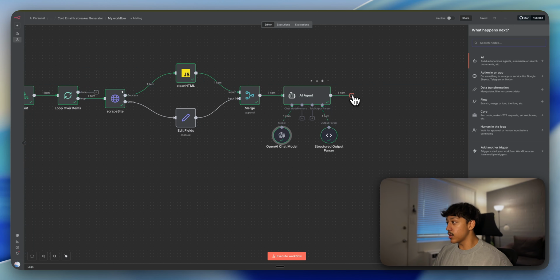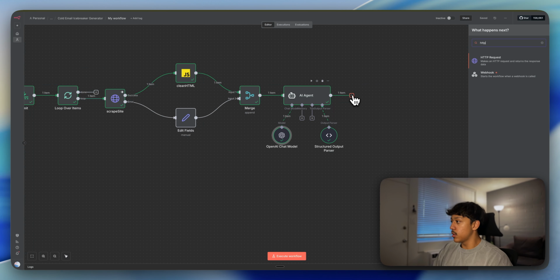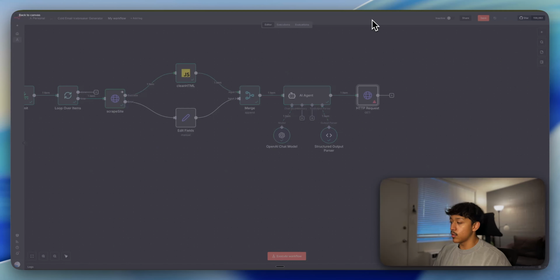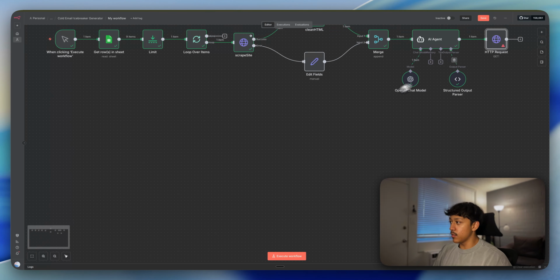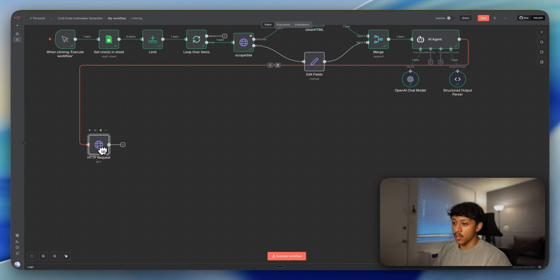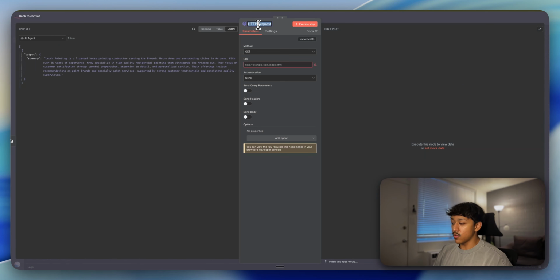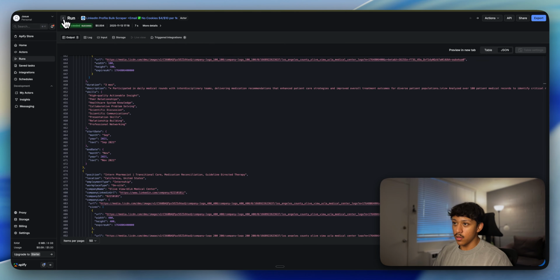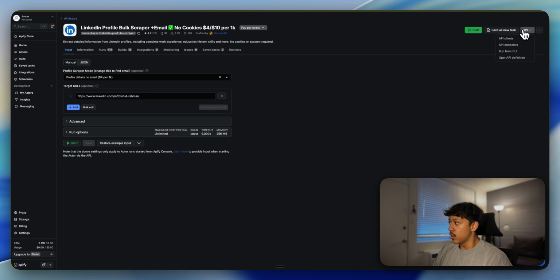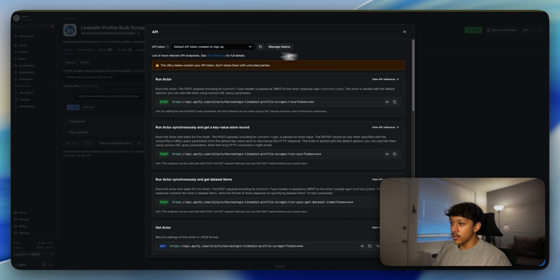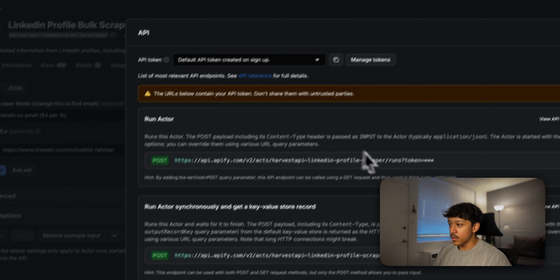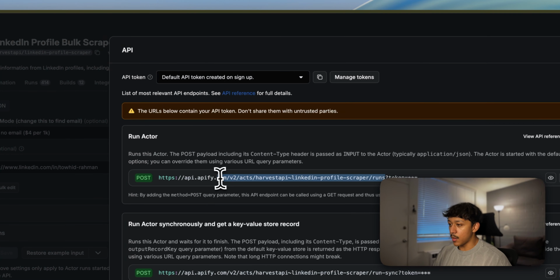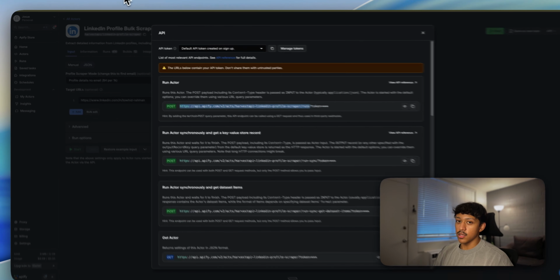We're going to start off by doing an HTTP request. You might want to grab this down here just so that it's not all crammed up over there. And we can just call this one run actor. And so let's go back into Apify, go back into the actor, API endpoints. So we're going to want to copy this endpoint first because this is what we're going to be using. I'm not going to copy the part that says token because there's a better way to do this so that it's easier the next time you do it.